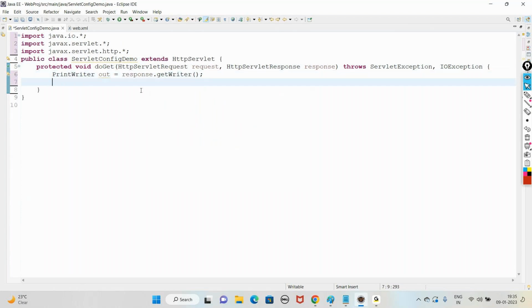Now, how to read this initial parameter from the web.xml file is, we have to create a reference of ServletConfig. ServletConfig config equal to, call the method getServletConfig. If you remember last class, getServletConfig is what? It's a method of the Servlet interface.